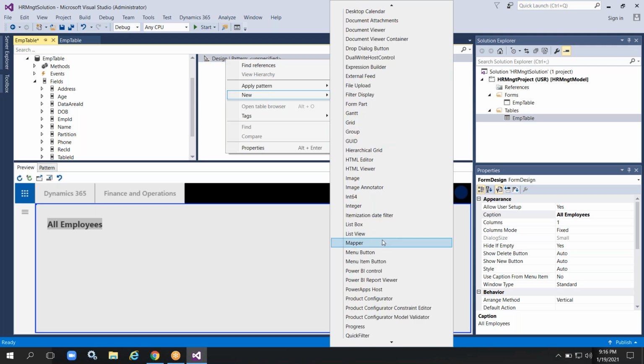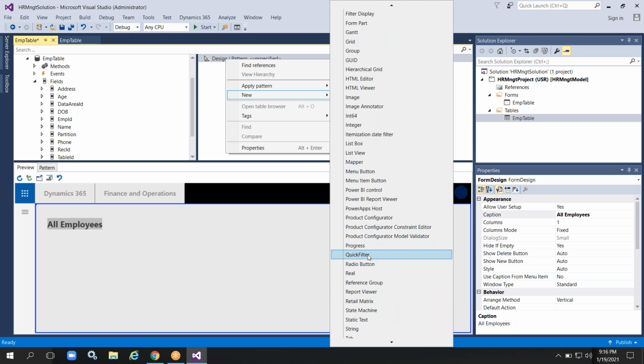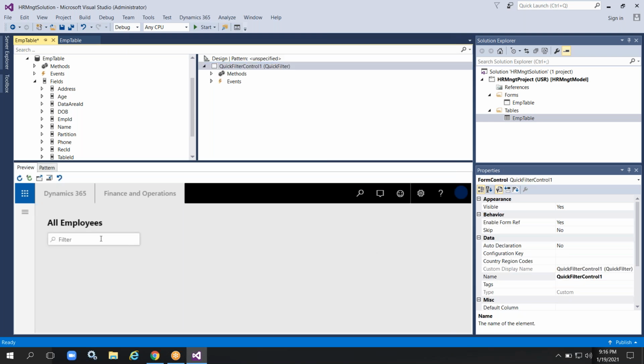Okay, now I'll do one thing. I need to create a filter control, right? That will be available here. You just see here, quick filter. See, it is added. Once you create a control, by default the system will give you the name with a number, quick filter control 1. So you just need to change the name, like quick filter control or quick filter. That is your wish, but better to rename it. So don't leave the default names.